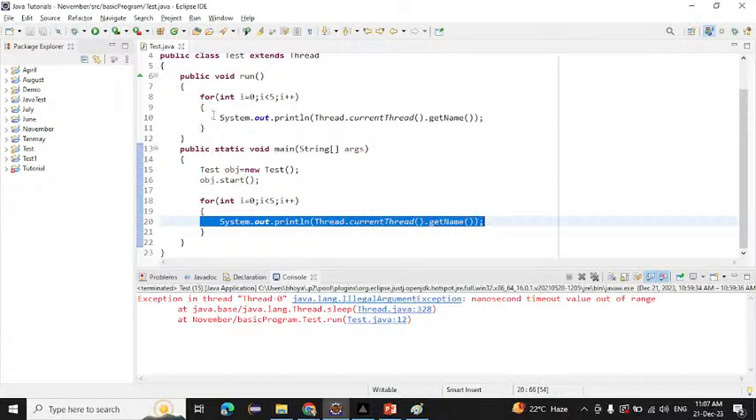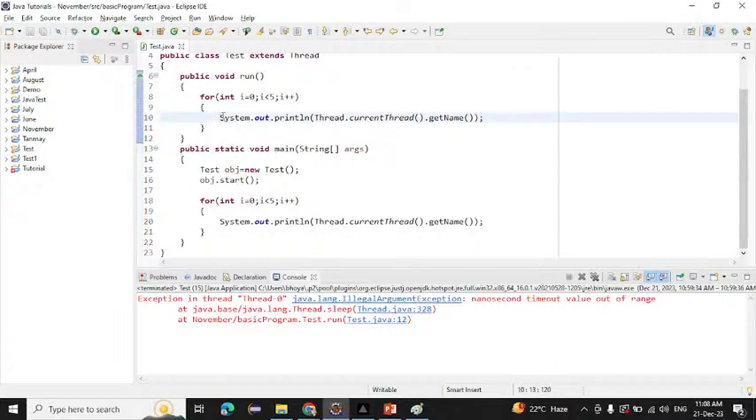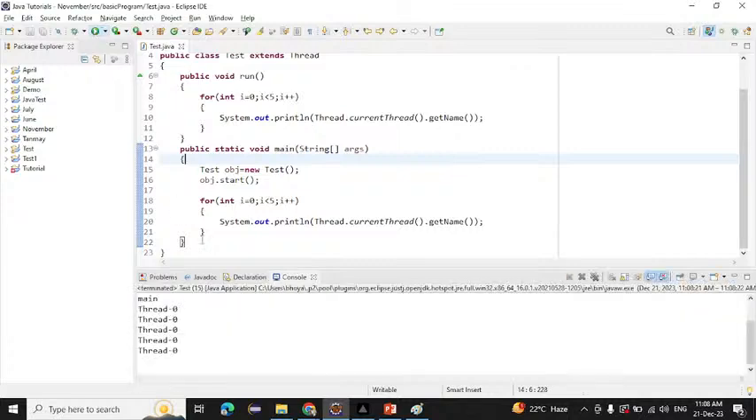Right? And what will be the name we will get here? That is thread 0, because this is the thread which is executing this run method. For that reason we are using the getName method, for getting the name. If I run this one now, see what output we will get. Here, first the main thread is executing, after that thread 0 is executing.